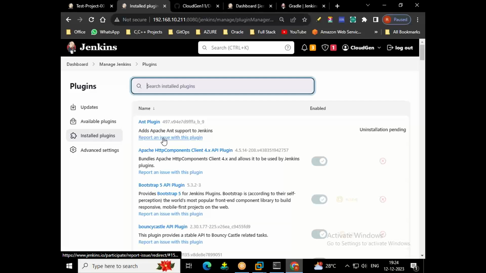Whenever you want to work with Maven, we should install the Maven plugin. Whenever you want to work with Nexus, we should install the Nexus plugin. Whenever you want to work with SonarQube, you need to install the SonarQube plugin. Whenever you want to work with Ansible, we should install the Ansible plugin. Whenever we work with Kubernetes, we need to install some Kubernetes plugins.